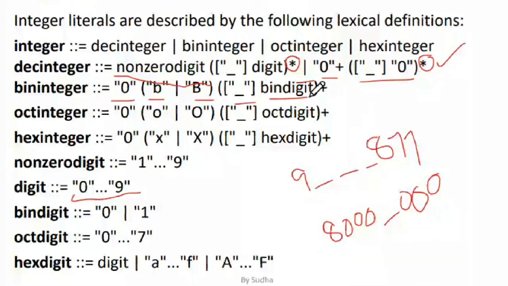Next, coming to the octal number, I have a 0 followed by a lowercase o or uppercase O, and then an underscore and then an octal digit. Octal digits will fall between 0 and 7. So the numbers in octal are 0, 1, 2, 3, 4, 5, 6 and 7. Any of those digits.